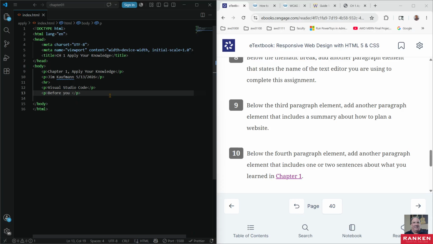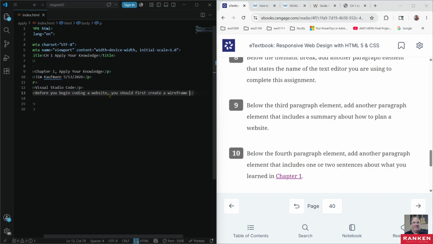Before you begin coding a website, you should first create a wireframe and a sitemap.